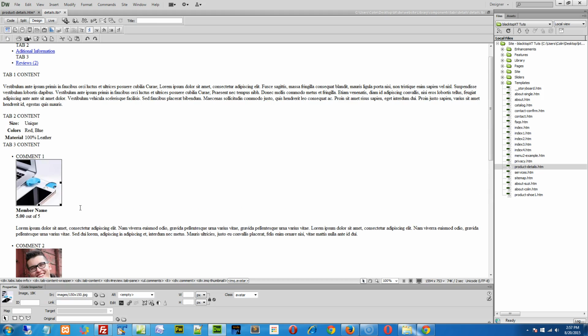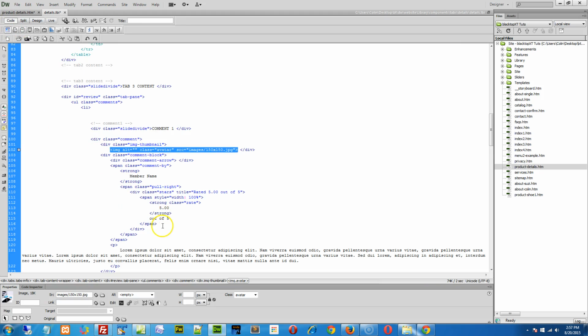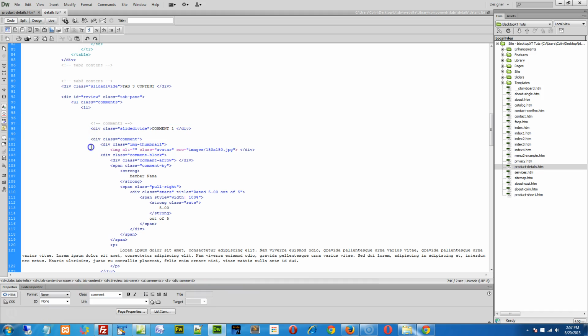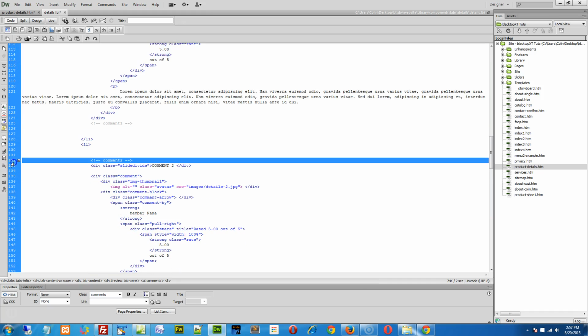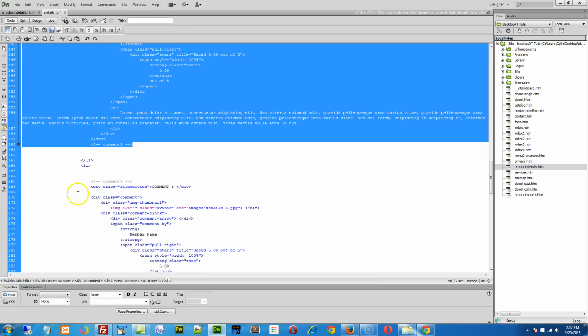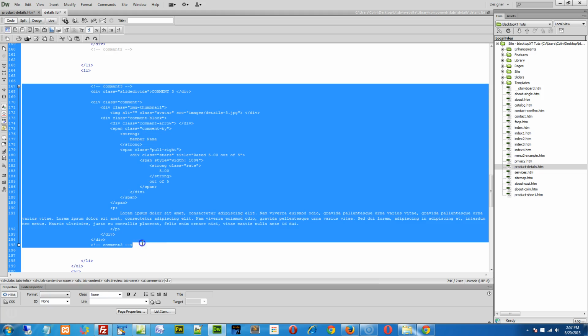If you want to add more comments, and hopefully you will, this is where I suggest you flip into the code view. So we're going to flip into code view, and guess what? Each comment section is commented for you. So we have comment 1 right there, comment 2 right there, and comment 3 right here.